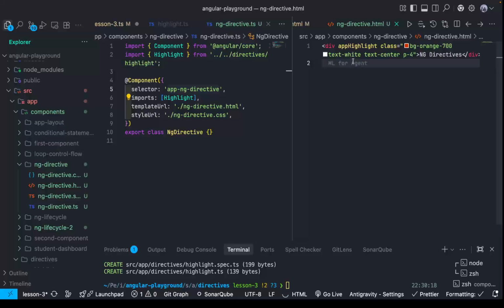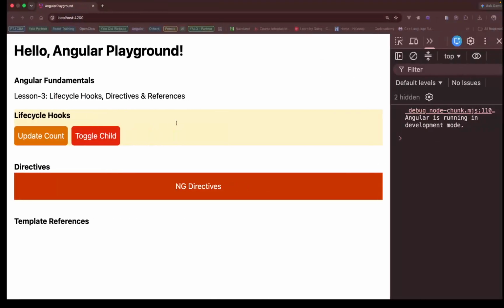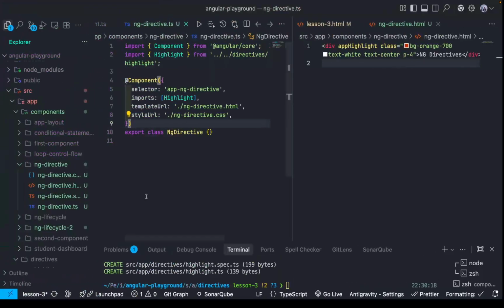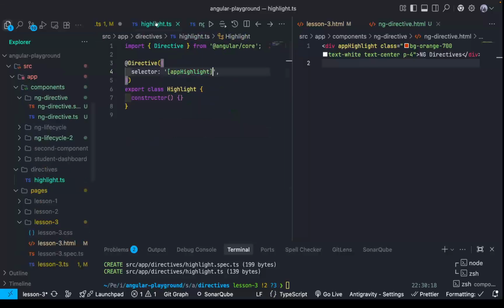Once you have it here, this directive now is attached. But right now nothing is happening. Something is happening behind the scene, but this thing is not working yet. So what do we need to do? We need to talk to Angular from our directives. This is the component, not the directive. So let me go into the directive itself and let me save everything. So this is the actual directive.